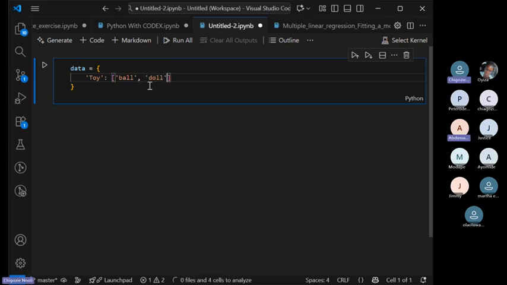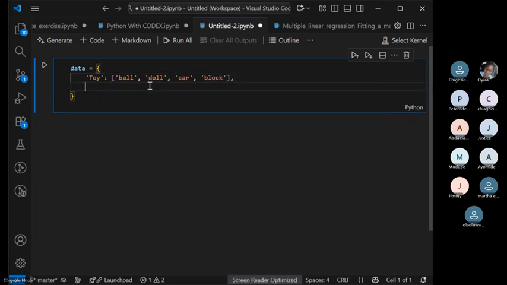Third one is car, and block. Block. Okay, block. Yeah, block. So for the second key, which is the price.